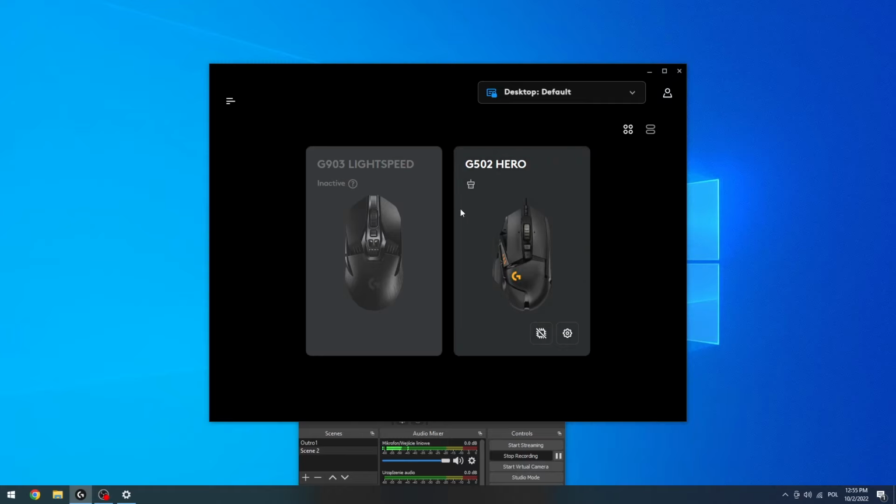Hello, in this video I'm gonna show you the few settings you should change for your mouse Logitech G502 Hero.